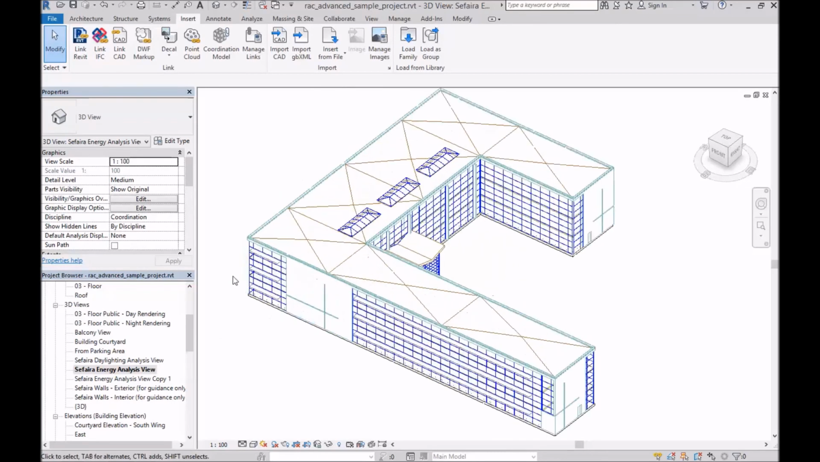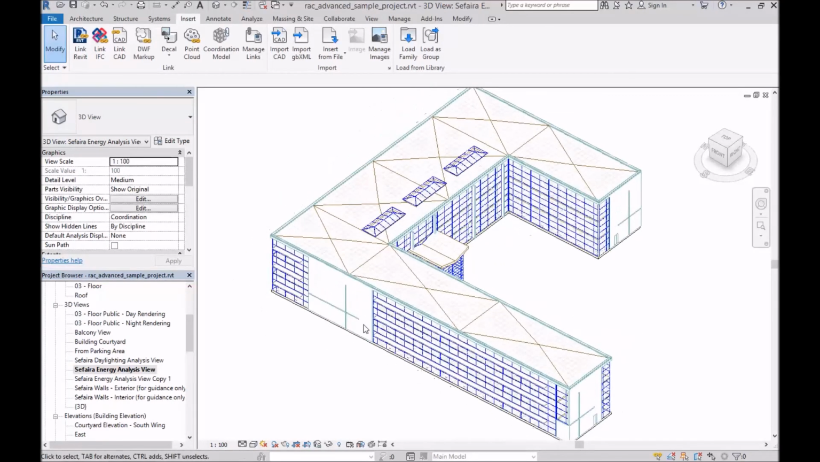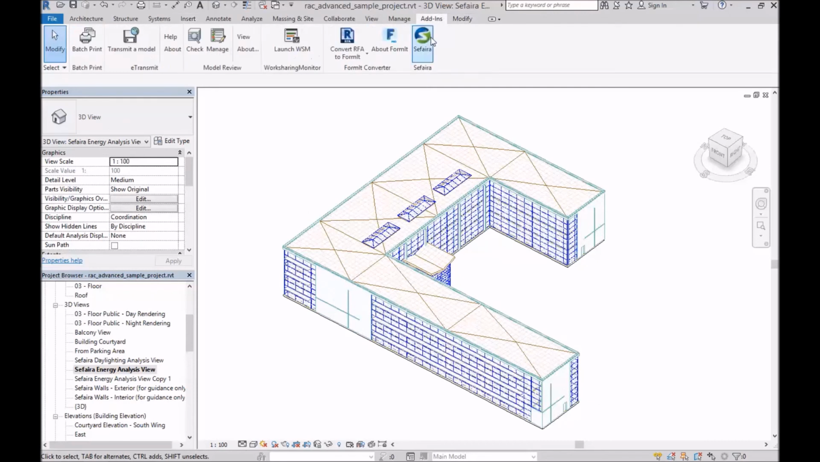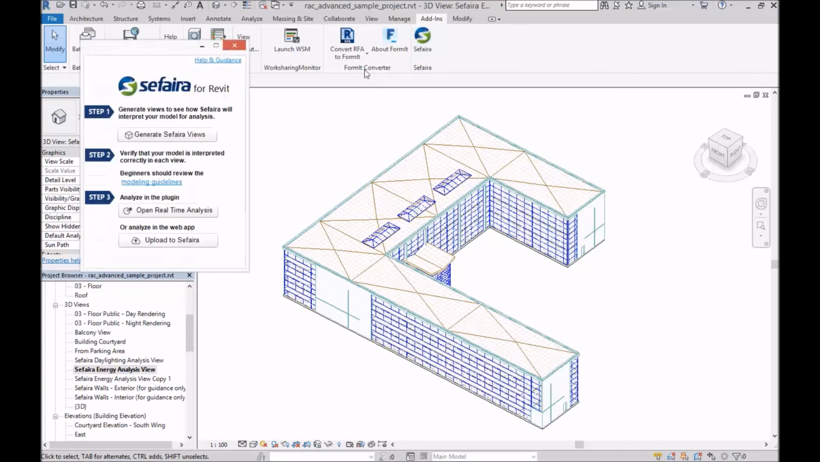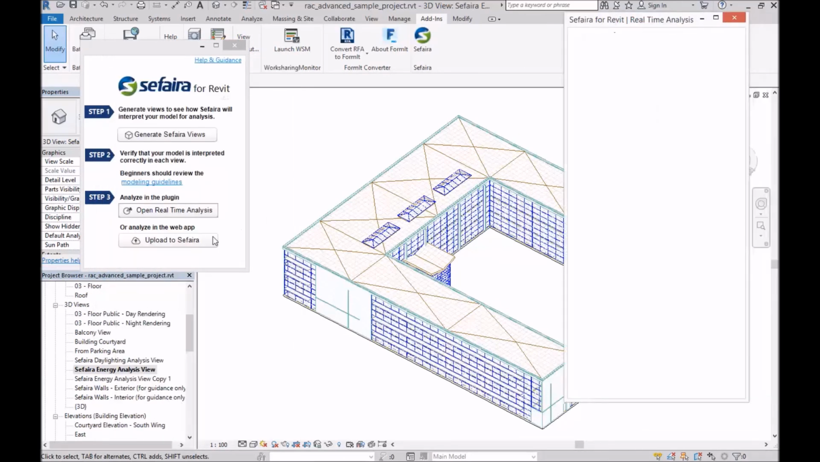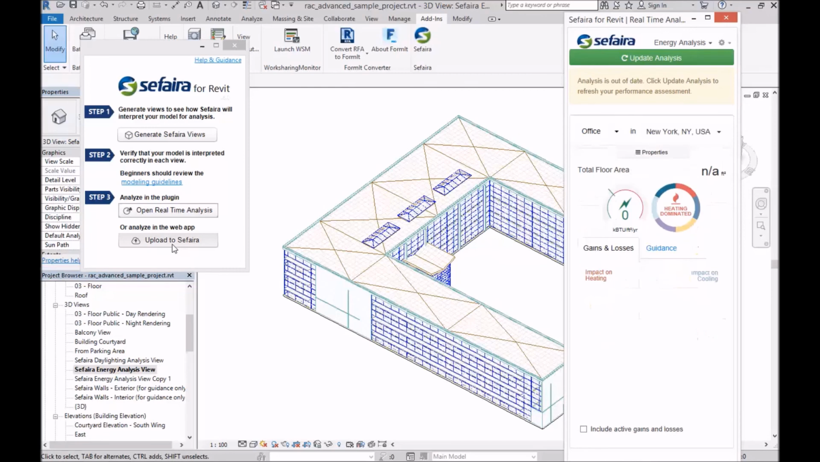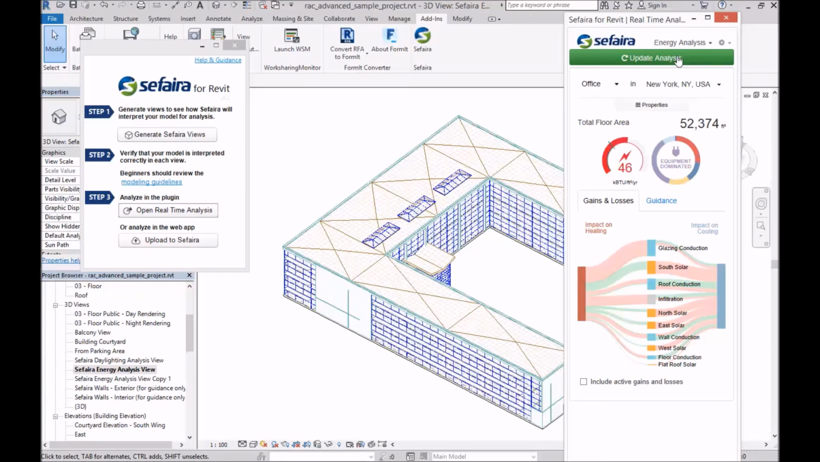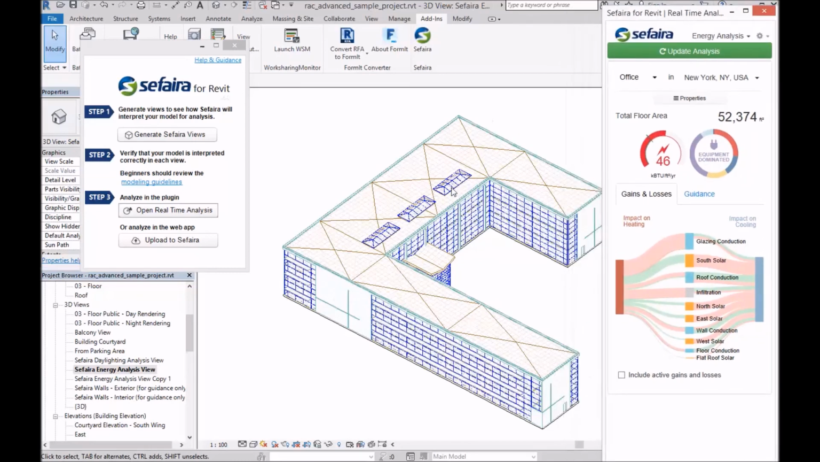All right. So we've taken a look at all the element types. We have taken a look at glazing planes. This model should now be ready to analyze in Sefaira. I'm going to make sure I'm in the energy analysis view, and at this point I can either analyze it using the real-time analysis plugin in Revit, or I can upload the model to the web application for analysis there. Let's go ahead and do a quick analysis right here. And there we go. We have our architectural model that is analyzing well in Sefaira.